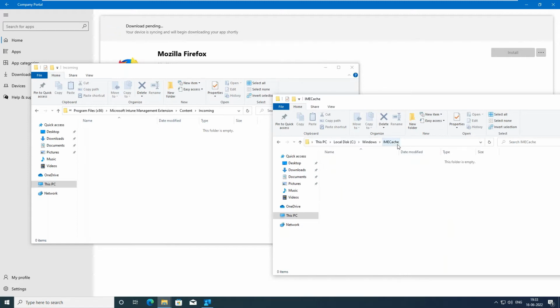This will take a few minutes. The user need not always go ahead and install; this is basically your available deployment. We can also do a required deployment for your Intune content. After this, it will get installed.